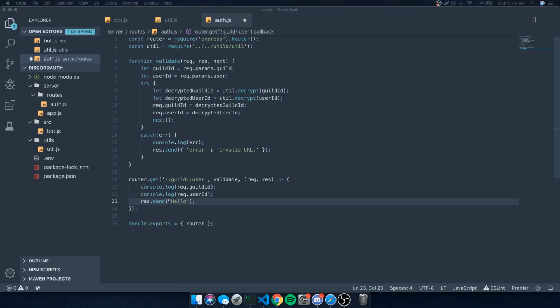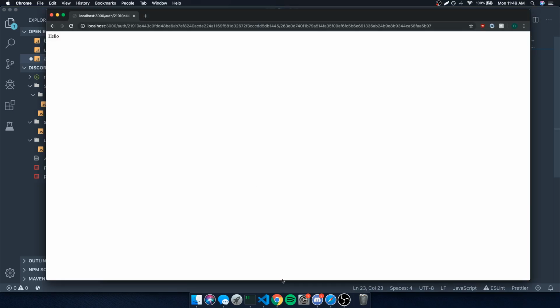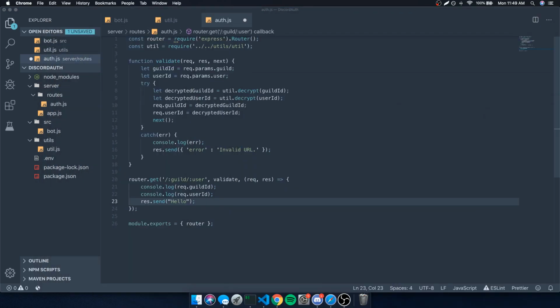know Express. But like I said, if you want, definitely check out Express. I highly recommend it because it's a really good module to work with. Okay, so now what we're going to do is we need to.